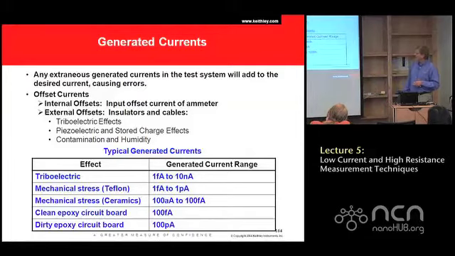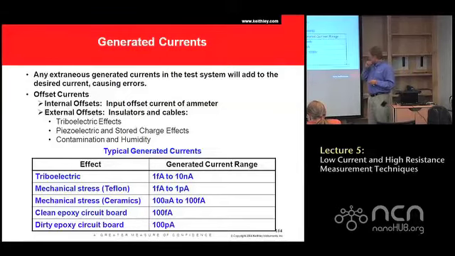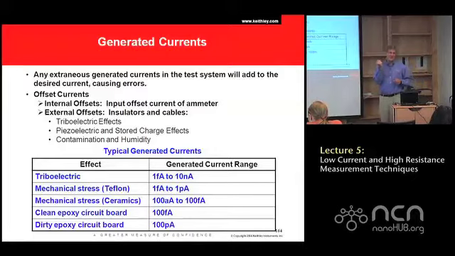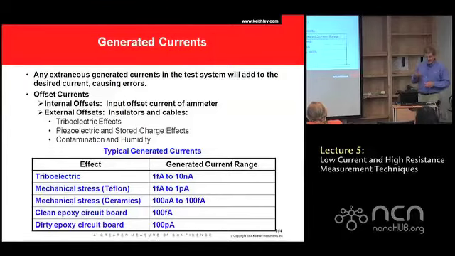So a triboelectric effect is typically in the range of 1 femtoamp to 10 nanoamps. All right. Mechanical stress, say you take a piece of Teflon and you squeeze it. You know, Teflon flows. And as that Teflon flows, it's going to generate current, typically in the range of femtoamps to single picoamps. Ceramics, mechanical stress on ceramics, typically down in the 100 attoamp to 100 femtoamp range. Ceramics are pretty good. However, if you pound on a ceramic, it'll make a lot of current.